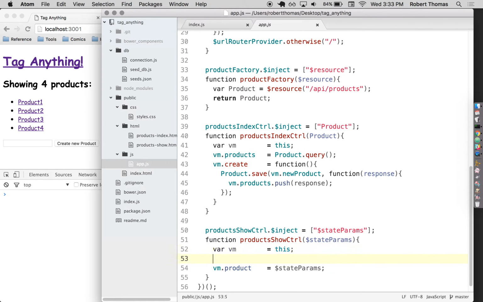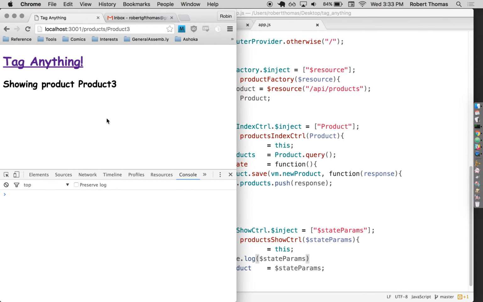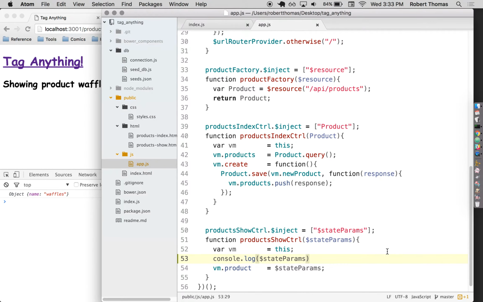I'll show you. Down here, I will console.log state params. And if I go to product 3, I can see name product 3. If I go to waffles, I can see name waffles. And that's not what I want. That's all very well, but I actually want to get something from the database. So that's what we're going to need to change.